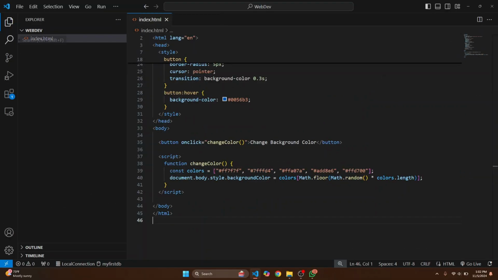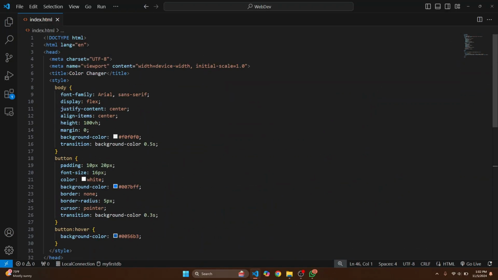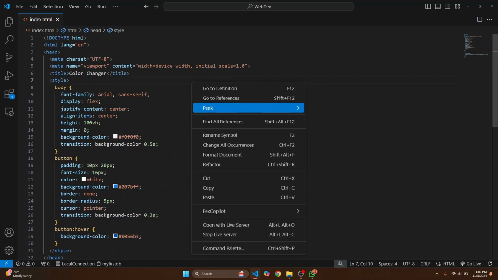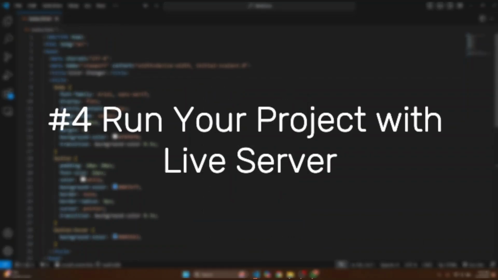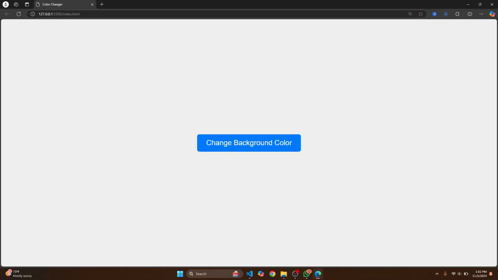So I have written this code here, and this code basically changes the background color. If you are interested in seeing what it does, let's run this. So we will use the extension live server to run this and see the live changes. So what you can do is just right click here and click on open with live server. And this has opened. So what it does is you can click on this and the background color of the page changes.